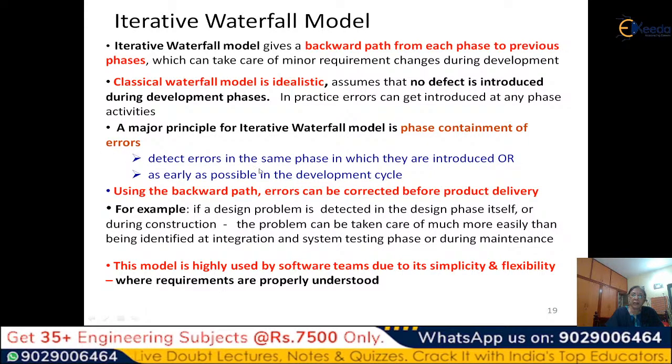We detect errors in the same phase in which they are produced, or at best as early as possible in the development life cycle. So if you have completed the design and are unable to find all the design defects, at least you determine them in the construction phase. And when you determine it in the construction phase, you use the backward path, come back to the design phase, correct it and go back. Using the backward path, errors can be corrected before you go to the end, to the product delivery.